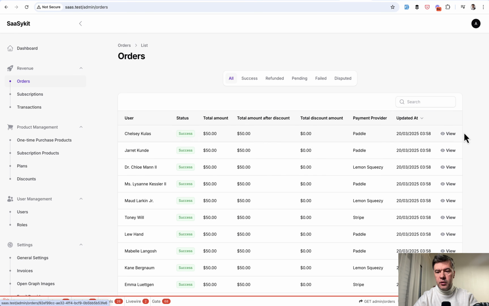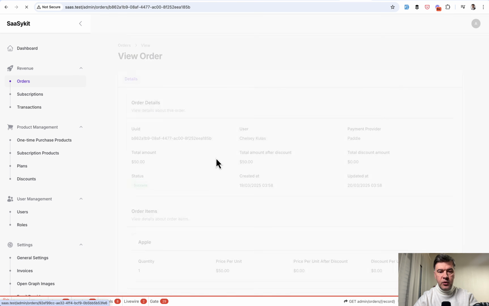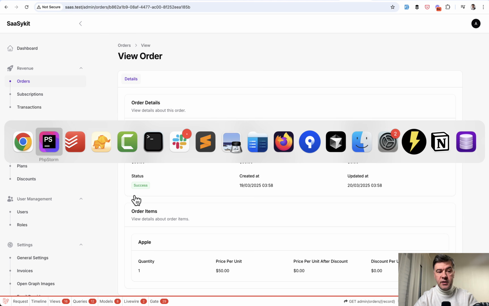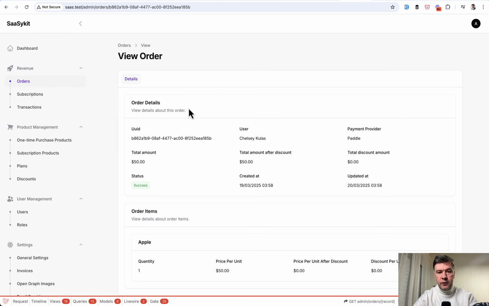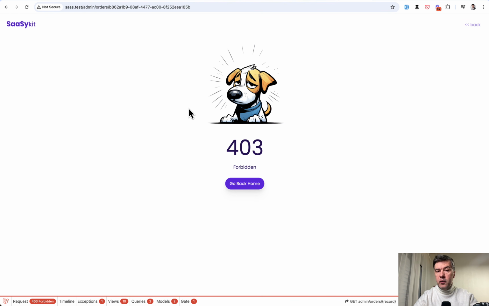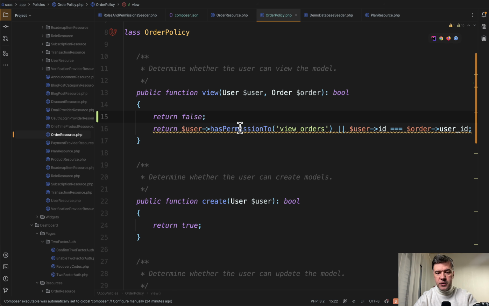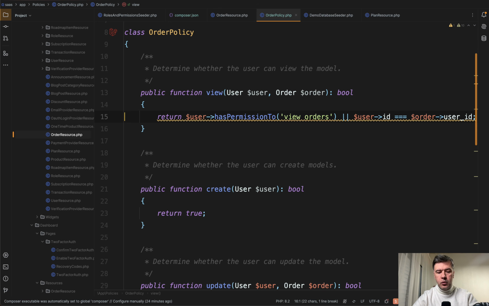And then if that is true, they see the view button here to view the actual order. Now as an experiment, let's change that to return false. And now if we refresh that page, we should see forbidden. So this is how it works with policies in general with Laravel, which under the hood in this case uses the Spatie package. And this is automatically found by the Filament resource.